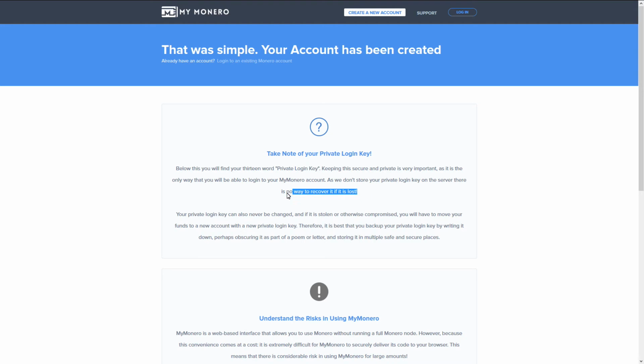As we don't store your private login key on the server, there is no way to recover it if it is lost. Your private login key can also never be changed, and if it is stolen or otherwise compromised, you will have to move your funds to a new account with a new private login key. Therefore, it is best that you back up your private login key by writing it down, perhaps obscuring it as part of a poem or letter, and storing it in multiple safe and secure places.